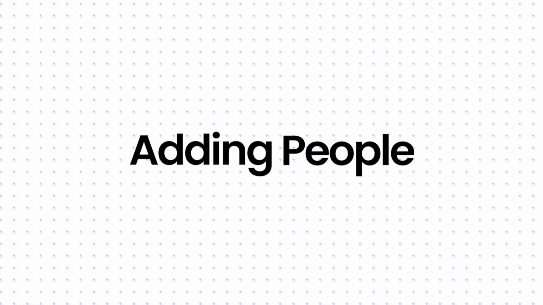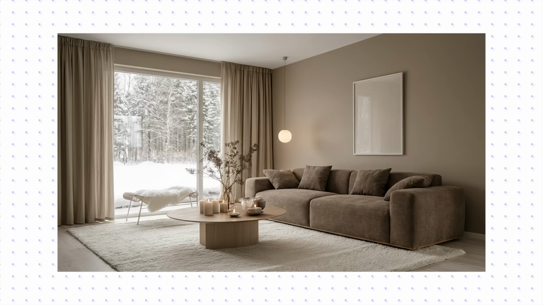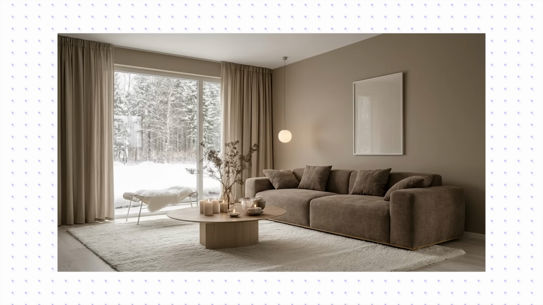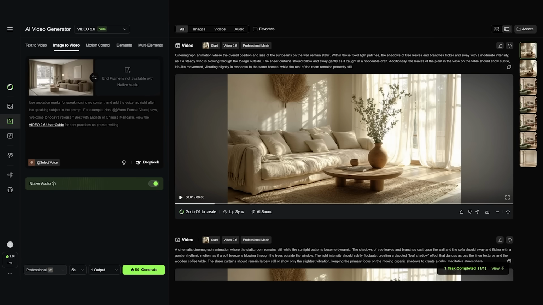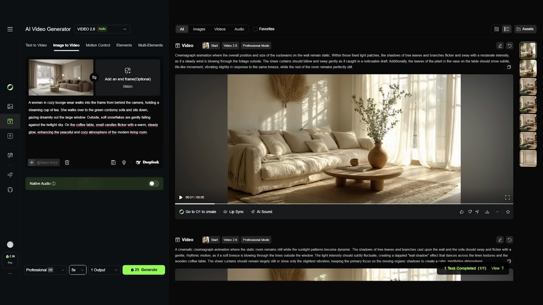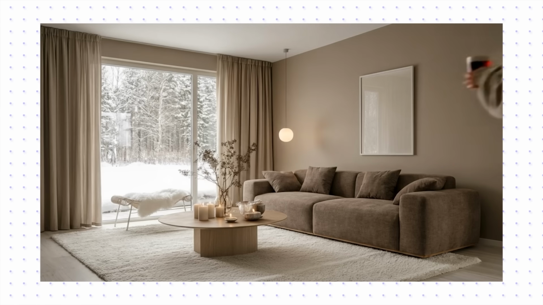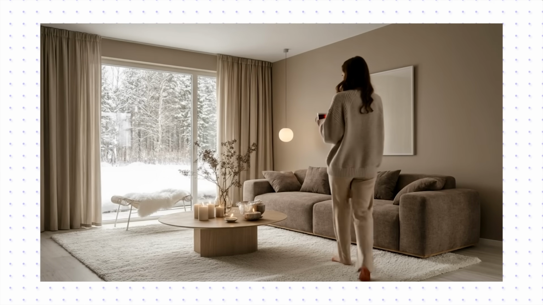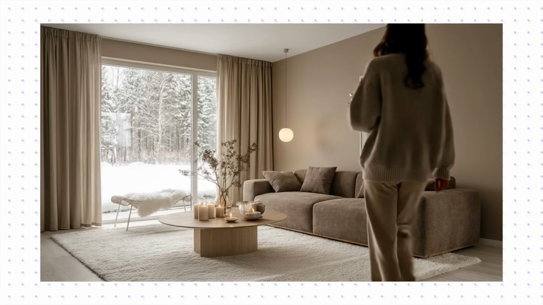Next up, the hardest part for any AI, people. Let's start with a standard living room render. Our goal is to have a person walk naturally into the scene. We use just one frame here and let Kling handle the rest. It actually nails it. The rendering feels alive immediately and evokes emotion.